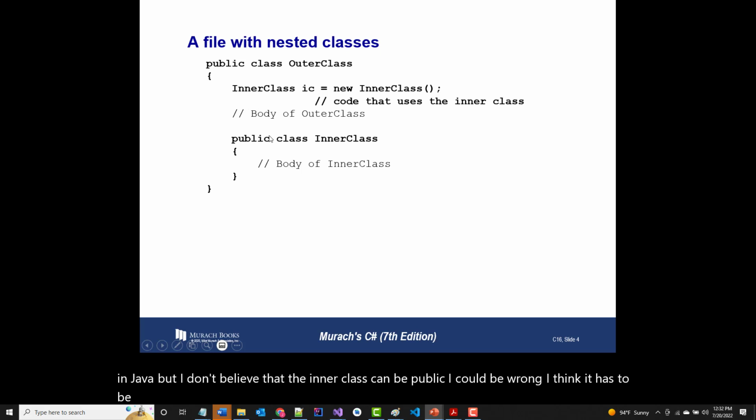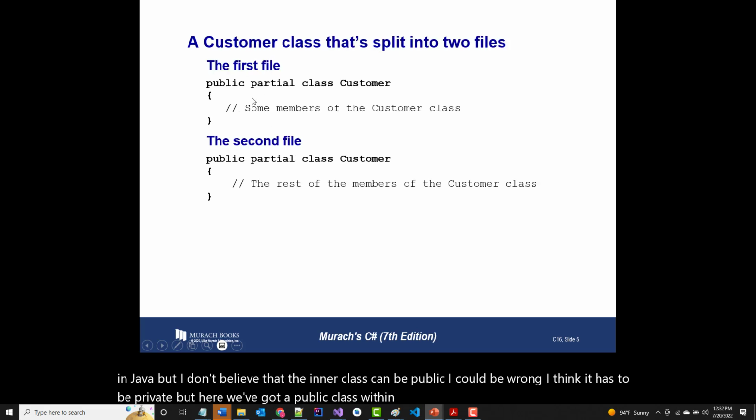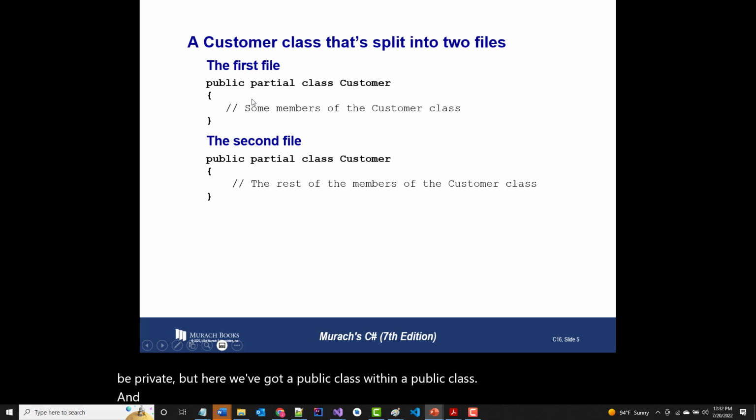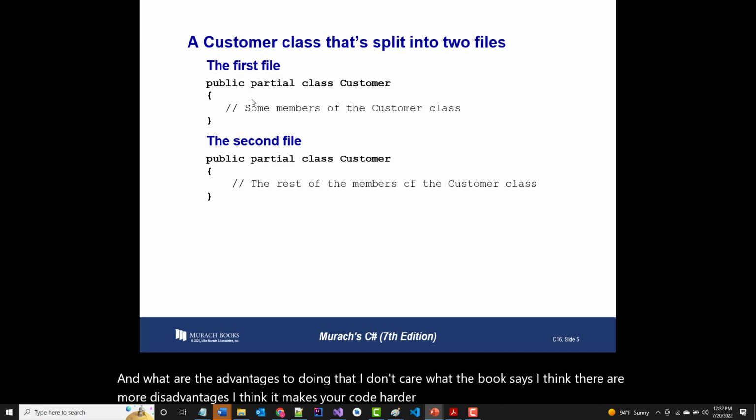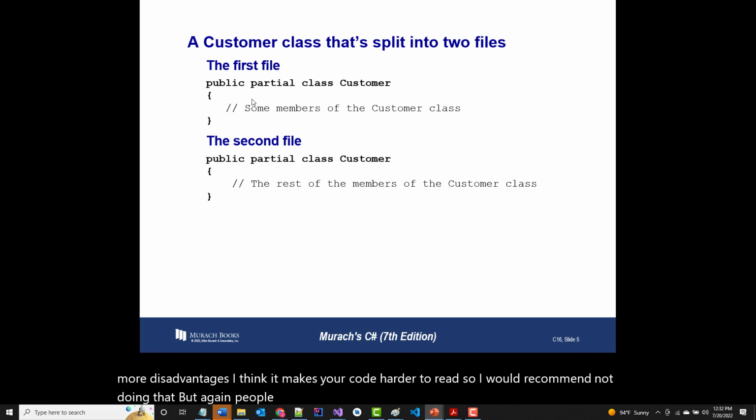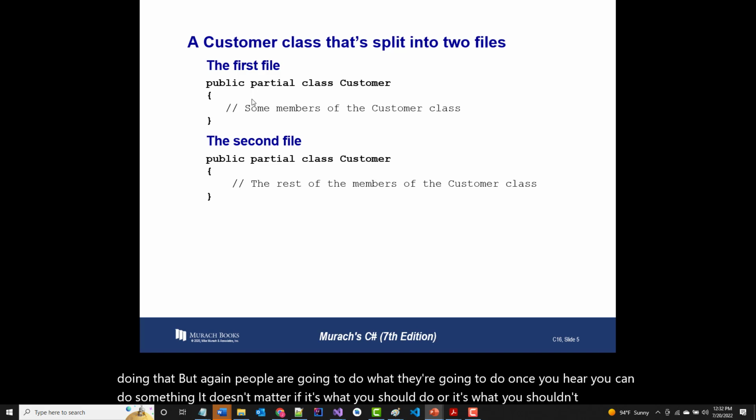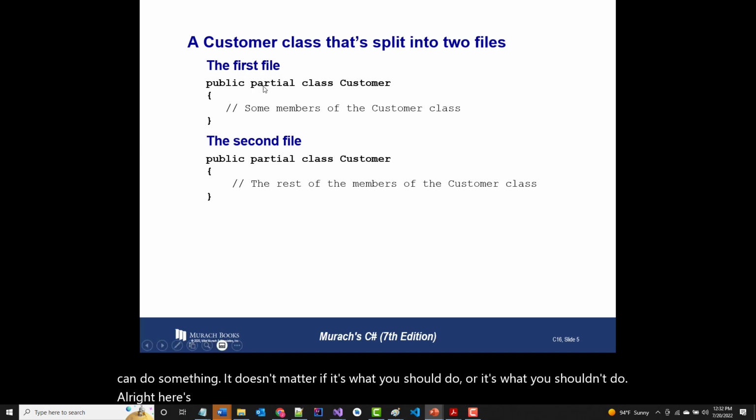All right, so this is more what I was talking about, that you can do something like this in Java, but I don't believe that the inner class can be public. I could be wrong. I think it has to be private. But here we've got a public class within a public class. And what are the advantages to doing that? I don't care what the book says. I think there are more disadvantages. I think it makes your code harder to read. So I would recommend not doing that. But again, people are going to do what they're going to do. Once you hear you can do something, it doesn't matter if it's what you should do or what you shouldn't do.